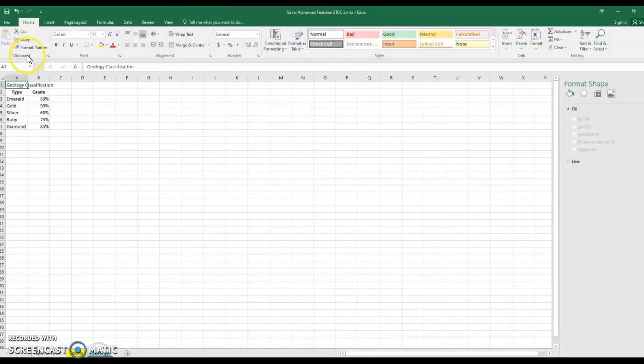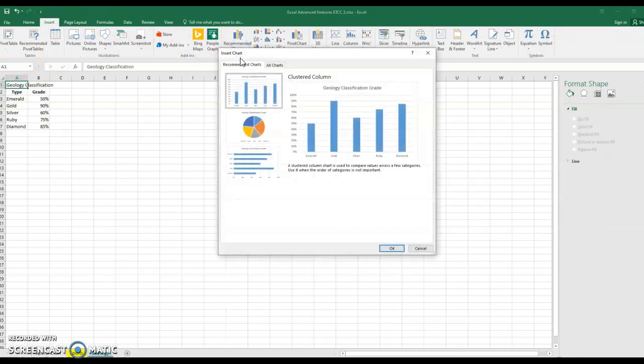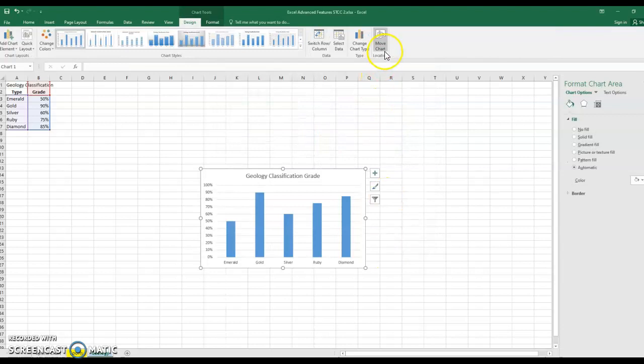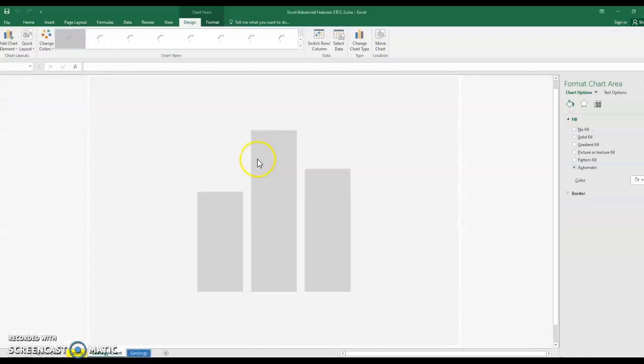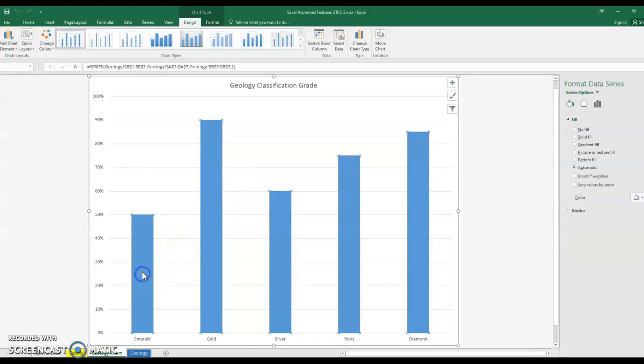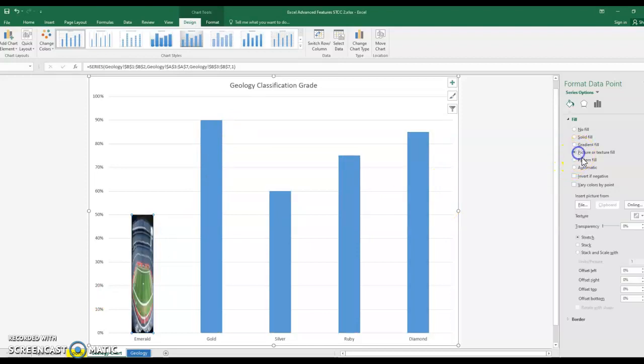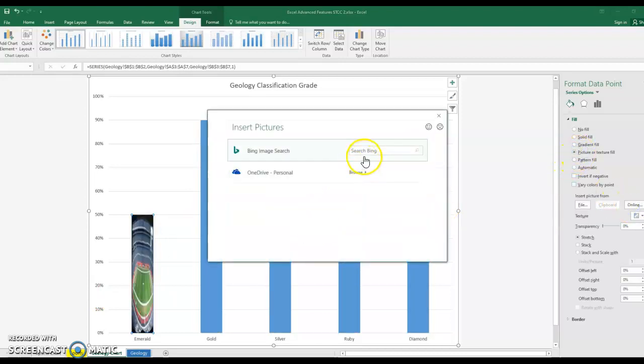Click the geology, and in A1, insert, recommended chart, clustered columns perfect, OK. Move chart to its own sheet, and this is called geology chart. And do the same thing, click the very first one, it selects all of them, click Emerald again, so it's just that one, and then go to Picture, Online, Emerald.